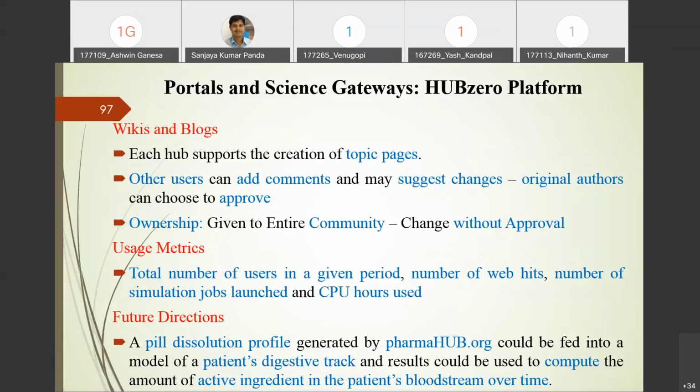For this, there is a specific platform that is called pharmahub.org. So this platform helps us to deal with the dissolution profile.